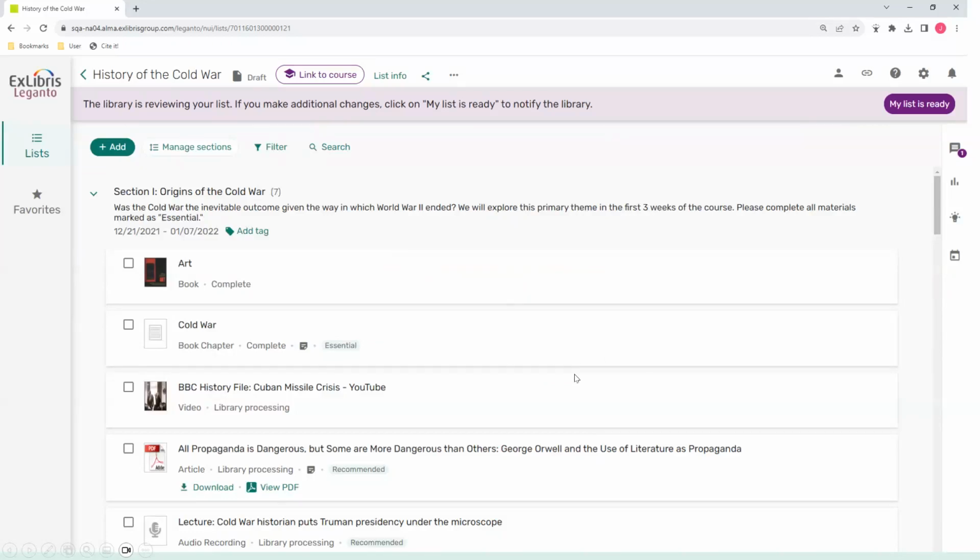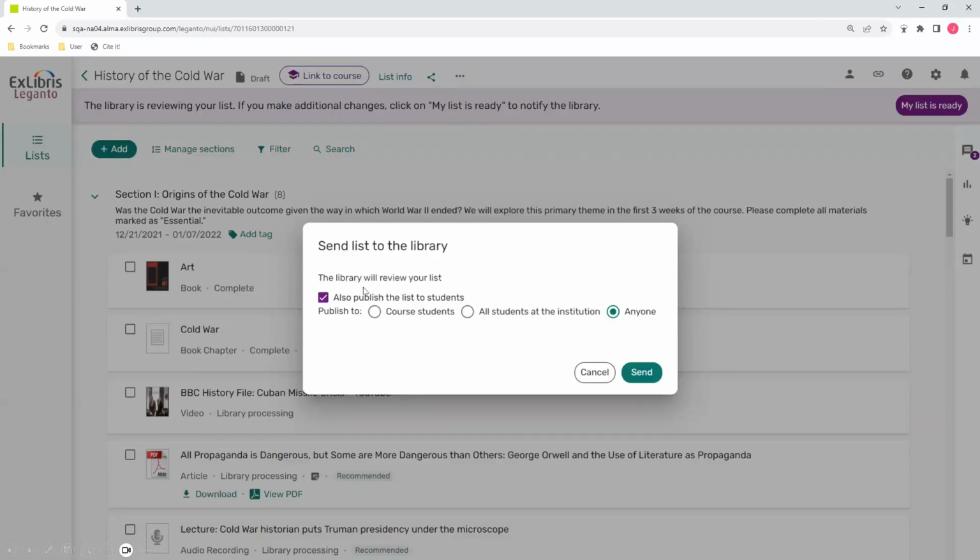This is actually exactly the same as what happened before. The list is still in draft status. The banner has changed: the library is reviewing your list. The citations were sent to the library, so they switched over to the library processing status. And then when we're ready to publish it, or if we need to send it again, I'll say, because this is not published, the changes will not automatically be sent to the library. They're only automatically sent when the list is published. So in this case, they wouldn't be automatically sent. I can click on My List Is Ready again.